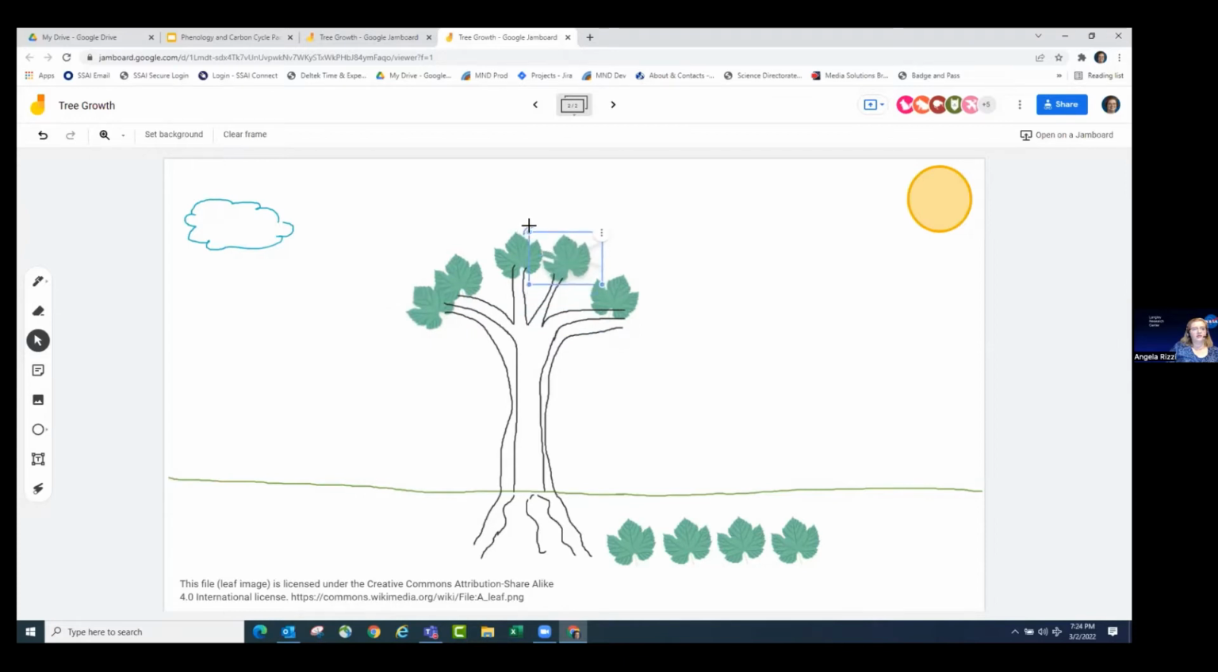5, 6. And I need to widen the tree again. And if I'm taking the liberties, I'm going to say their roots are getting bigger. And then we'll add even 2 more. Okay, great. So this is kind of a representation of the tree growth game.